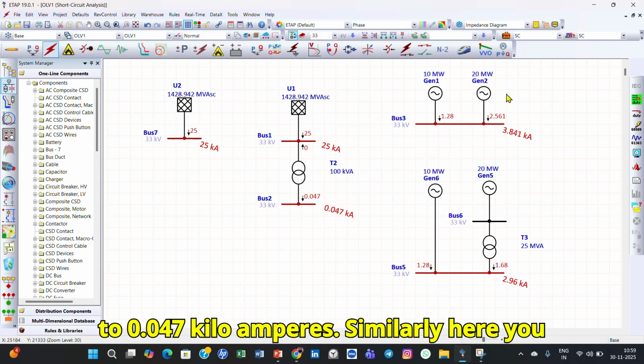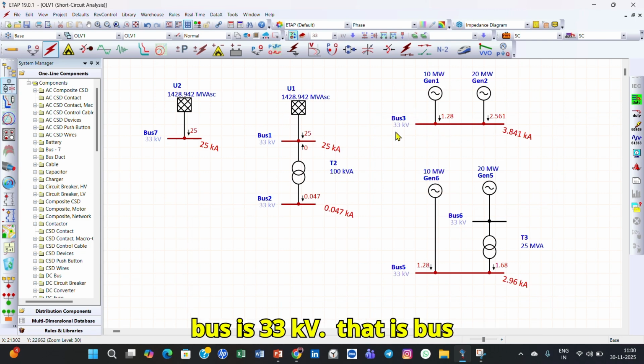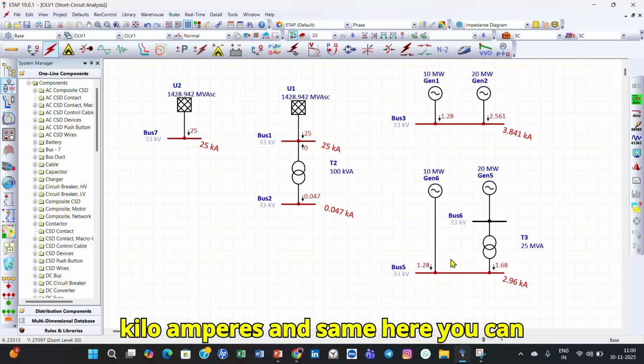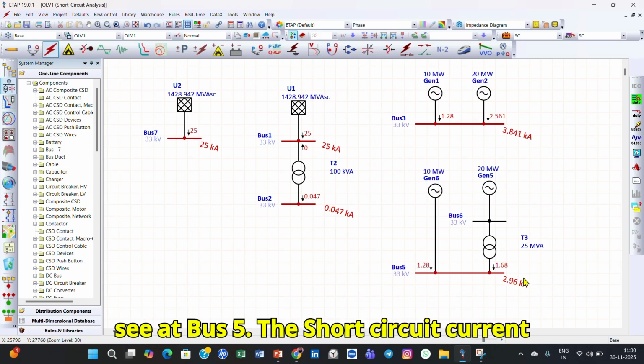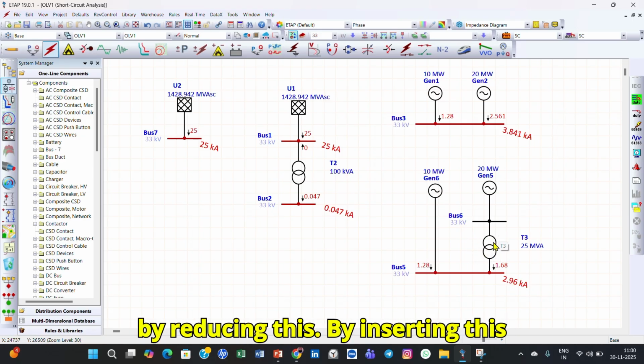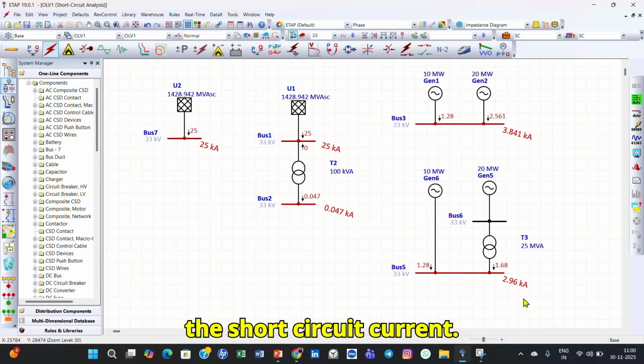Similarly, here you can see the two generators. The bus is 33 kV, that is bus 3. The short circuit current is 3.841 kiloamperes. And same here, you can see at bus 5 the short circuit current is 2.96 kiloamperes. This was possible by inserting this transformer here. We are able to reduce the short circuit current.